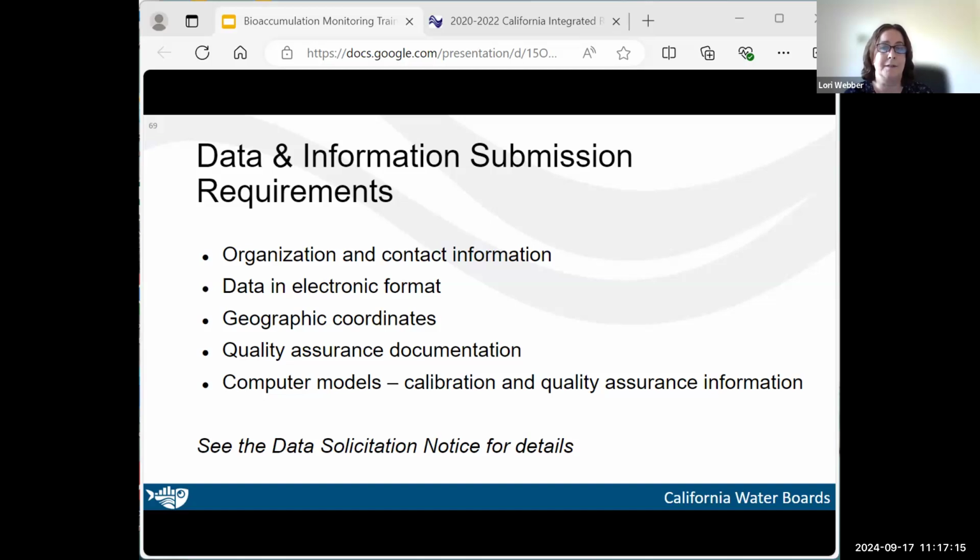So just high level, organization contact information is pretty important. Just to note, since developing each integrated report can take up to 4 years, there's always a possibility of a couple years delay between when the data were submitted and when the data are assessed. So keeping that contact information up to date in the database that you submit to is very important. This is also to ensure that if any questions come up from us regarding your data, we have the correct contact information.